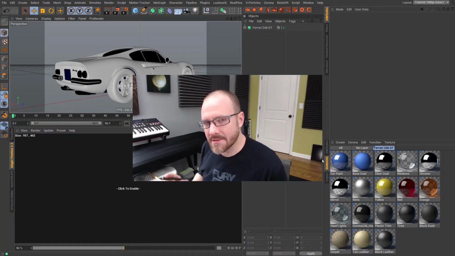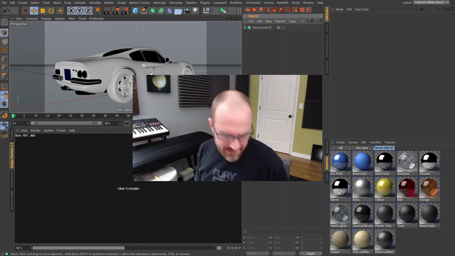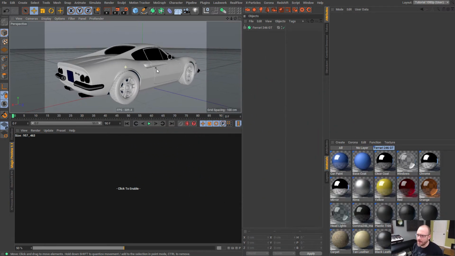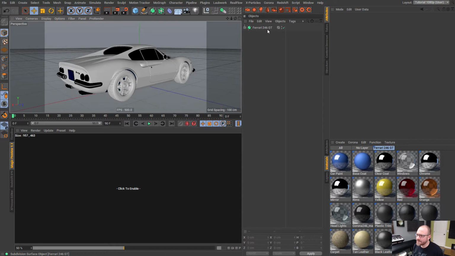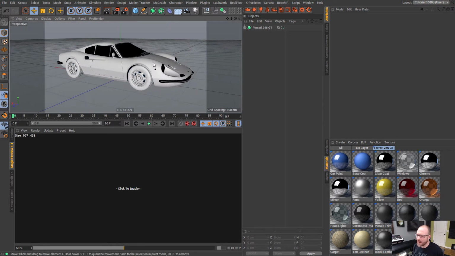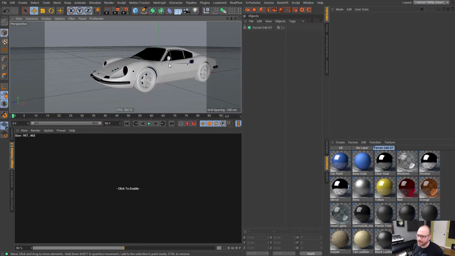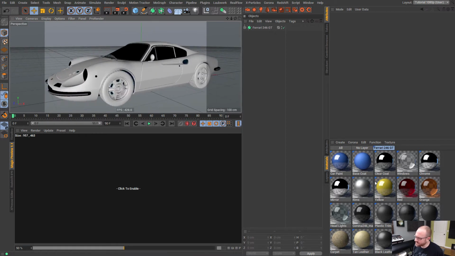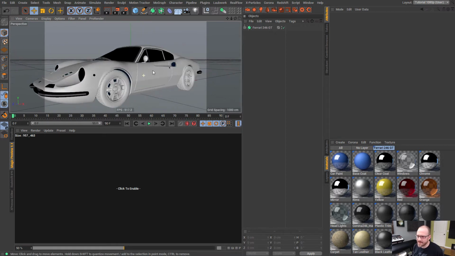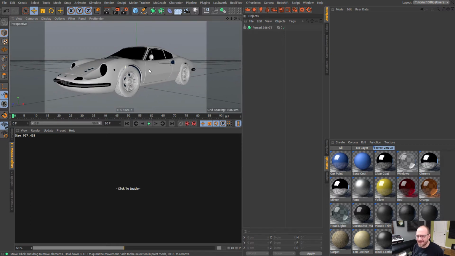Hey guys, so here we are inside of Cinema 4D, and I've prepared this car model here. This Ferrari 246 GT, it's a wonderful car that I'm extremely familiar with. No, I'm not really, but I did take a little time just building out some quick materials here so that we'd have something cool to render.